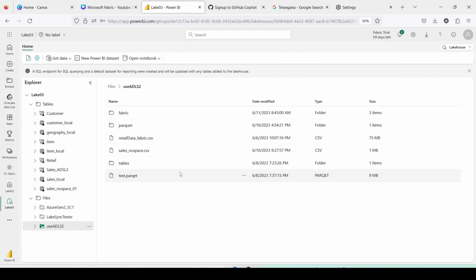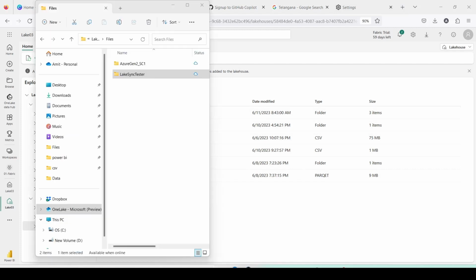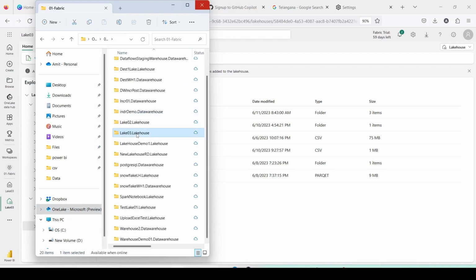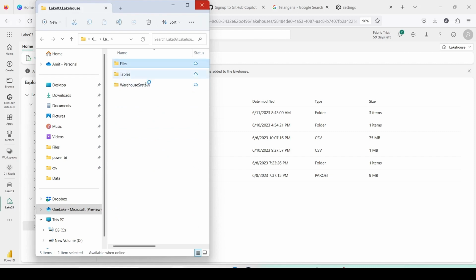Now, as a next step, I would like to go to my Windows Explorer. In Windows, I have already installed OneLake Explorer, and I have already opened it. So let me click on the OneLake Explorer. This is 01 fabric, which was there. Let me first of all press sync. It takes a little bit of time to sync a new folder. So let me open 01 fabric, lakehouse 03, files. It is still not displayed, but it took a little bit of time last time also, I noticed that. So now it has come: use ADLS 2.